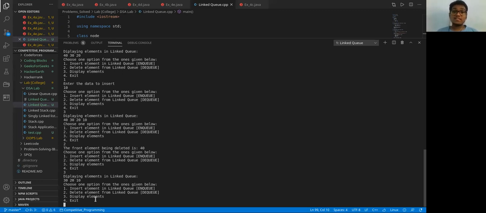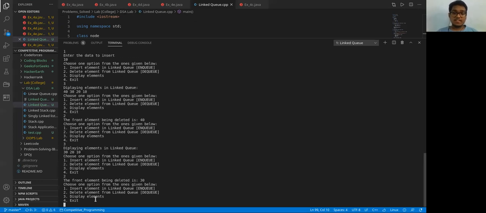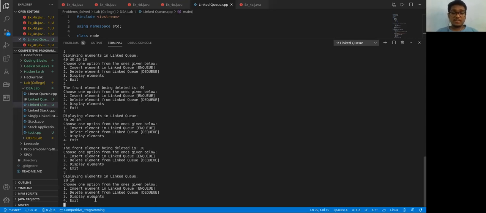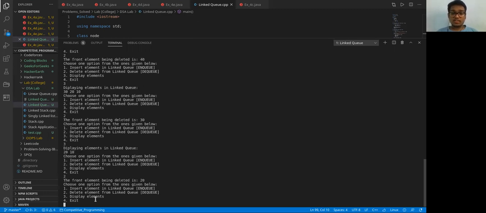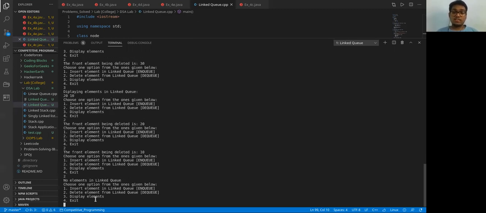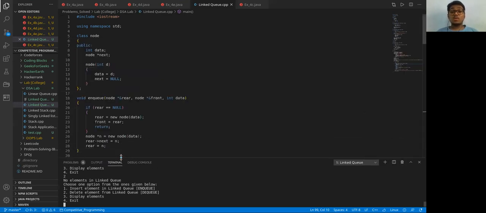Now I'll again give delete. So the front element being deleted is 30 now. So we have 20 and 10. I'll again give delete twice. And after this, it says there are no elements in the link queue. So all edge cases work. This program works perfectly. Now let's go behind the code.